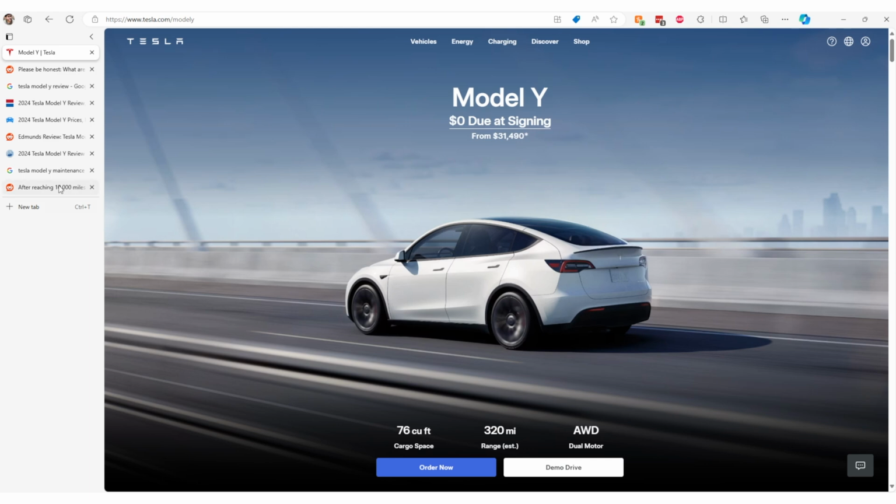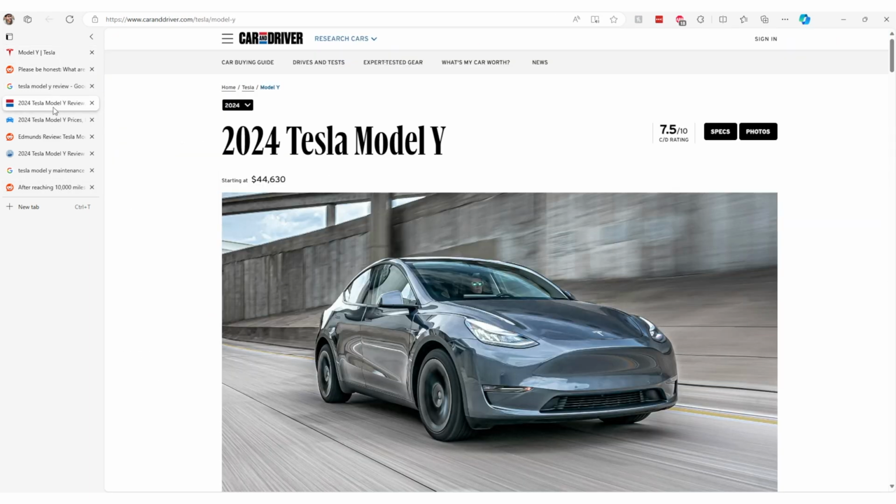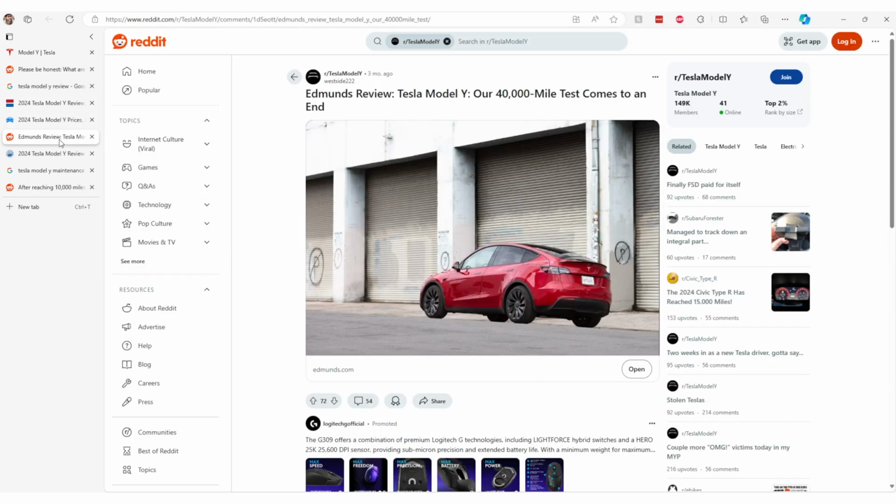Sixth, collection. Chrome should seriously copy this feature. Say you're researching a car and have like 20 tabs open. You want to save all these and come back to it later or even share these tabs to someone else. On Edge, you can simply save all these tabs to a collection.